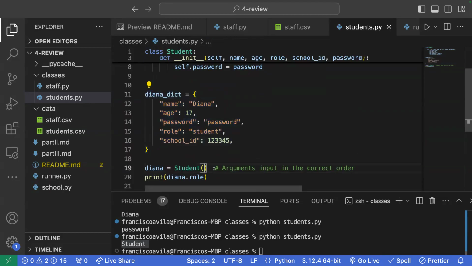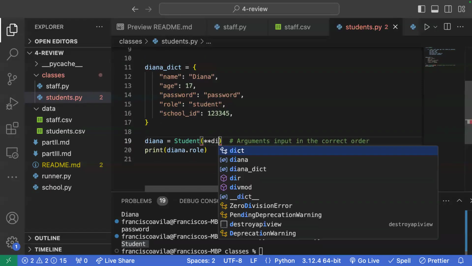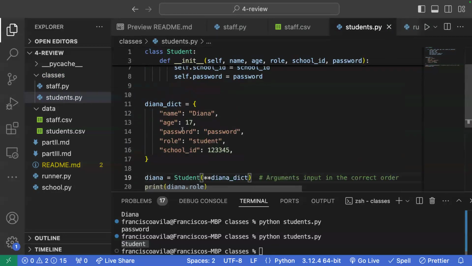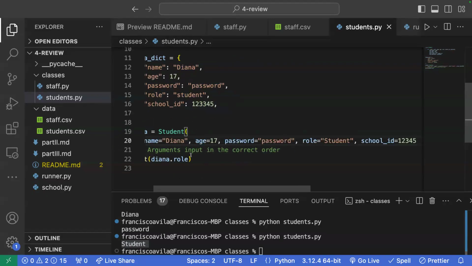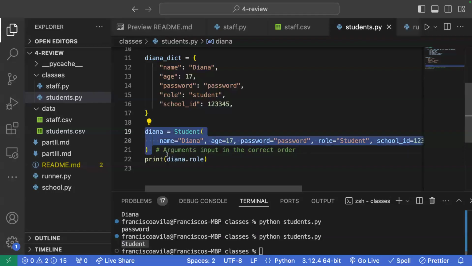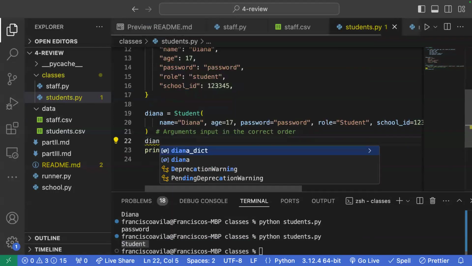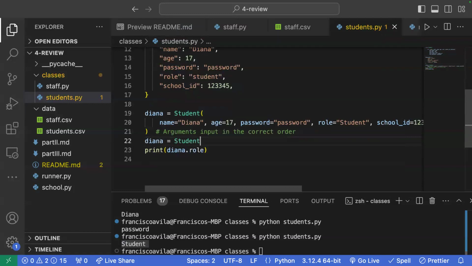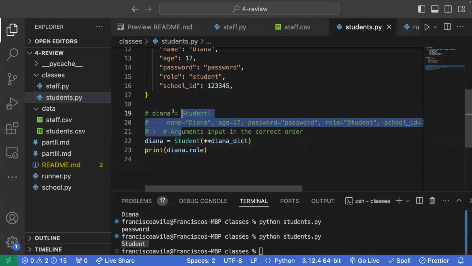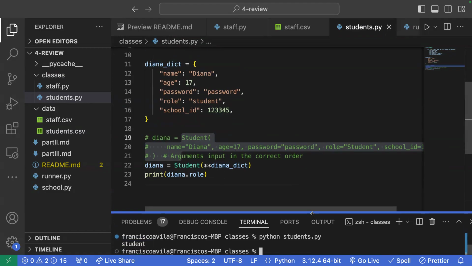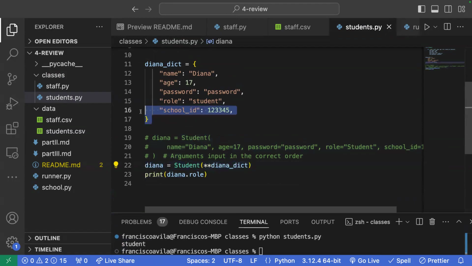I have this Diana dictionary. If I just pass in star Diana dictionary, it's going to deconstruct this dictionary and essentially recreate this equals assignment, right? So it's going to do that for us without me having to actually type it out. So let's have our student here, and let's do Diana dictionary. So I comment out this information, I execute, and we can see that it still shows me student, right? All right. That is all we're doing. We're just shorthanding this by utilizing a dictionary.